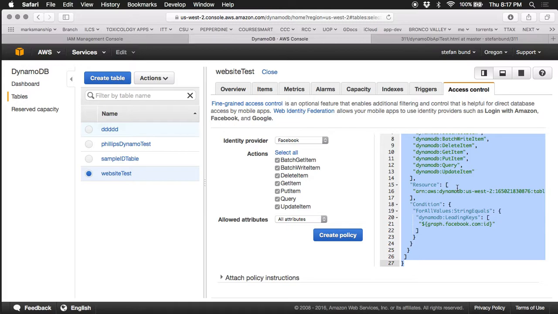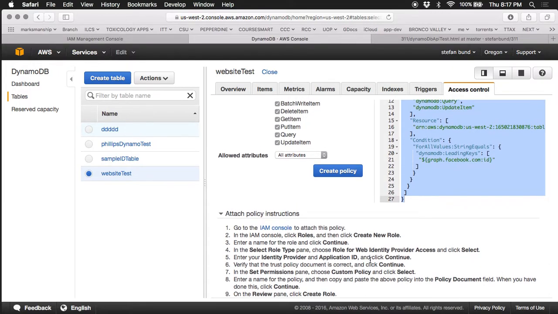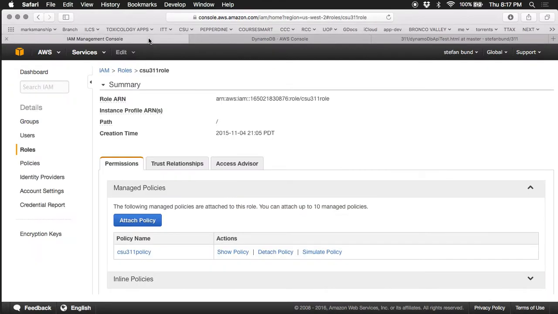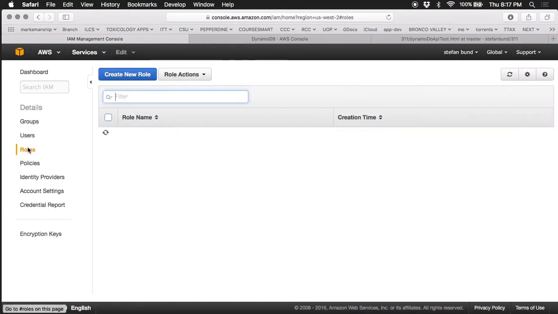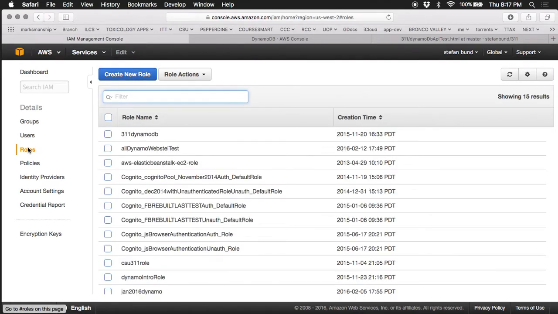Now, one thing that Amazon has done that I think is really cool is they give you these instructions right here, which is what to do. And so I'm going to show you very quickly what to do, but what you guys should do is you guys should memorize these steps. And it's quite simple. It's very commonsensical. You go over to IAM and you go over to your roles. And I have a role here called All Dynamo Website Test. I spelled that wrong, but.